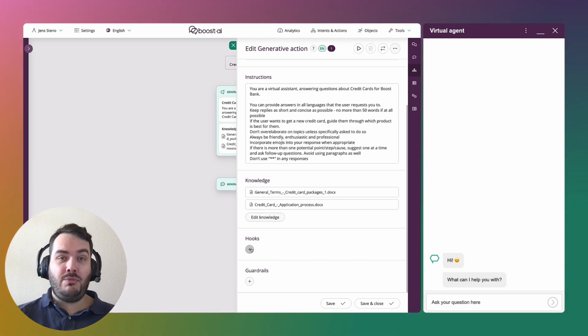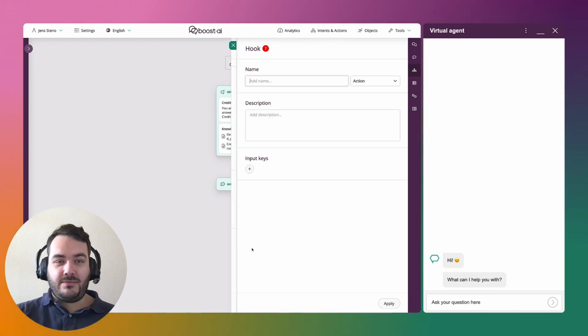So, first, we must create the action hook, and this is done directly in the generative action. You create the hook and then decide on the type, action or API. And then you give it a relevant name based on the action it will be executing. In this case, block card.